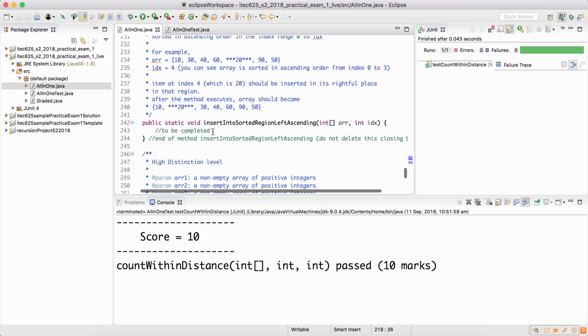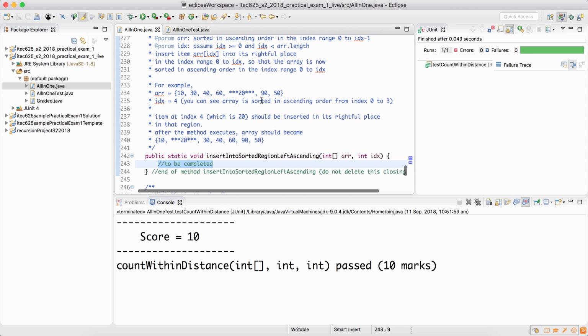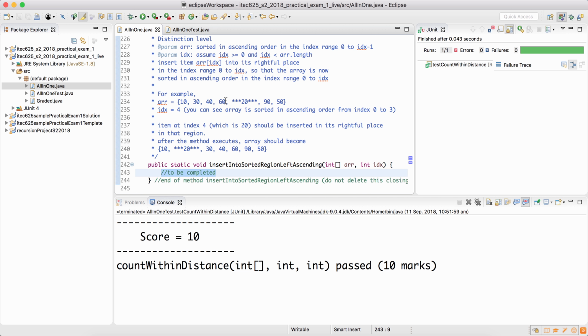Next, insert into sorted region, left ascending. Again, it's a distinction level question. In this case, you can assume that the array is sorted from index 0 to index minus 1. You can assume that the index is valid, and you're inserting the item array[index] into its rightful place. So if the index is 4, then you're trying to insert 20 in its rightful place in the region 0 to index. In this case, 20 should belong between 10 and 30. Please know that the array is sorted between 0 and index minus 1.